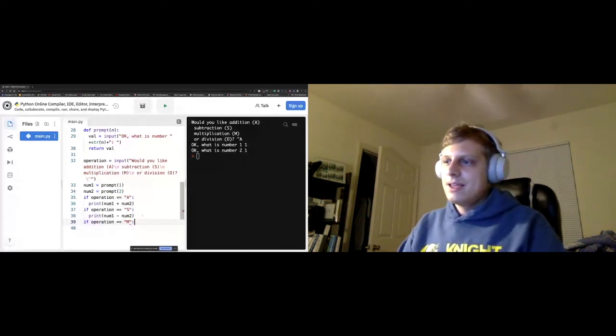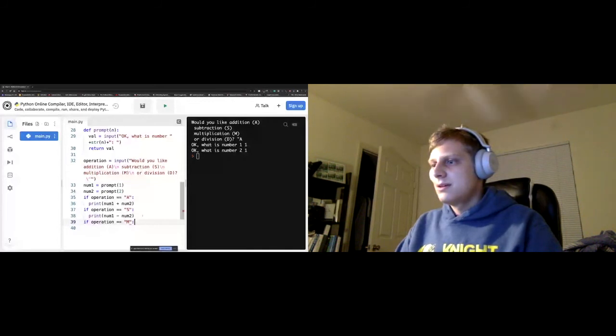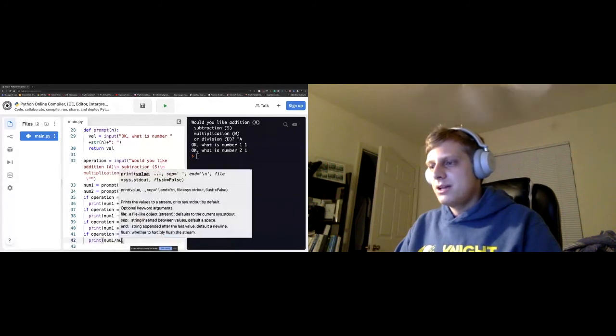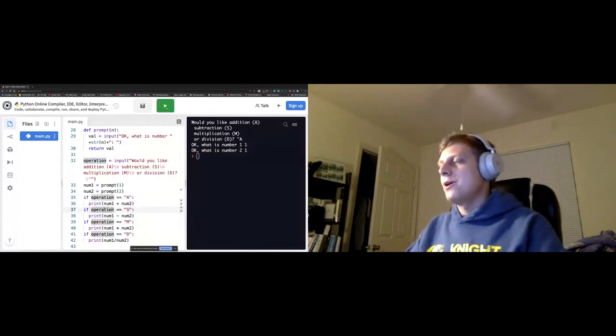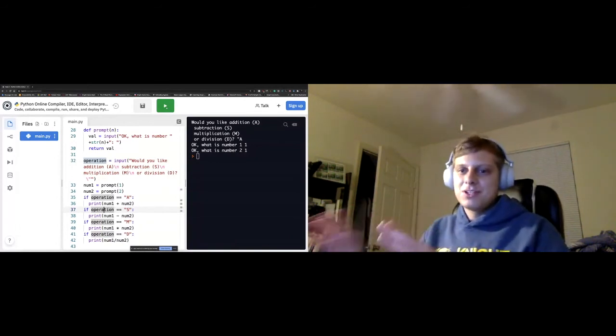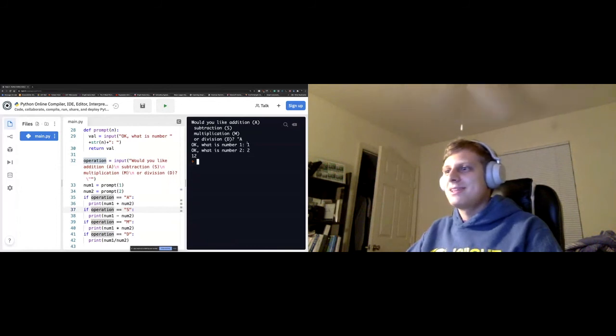Okay? And if the operation is equal to D, we want to print num1 divided by num2. Awesome. Great. So let's give this a whirl. Is everyone up to this point? Or does anybody have any questions up to this point? Let's give this a try. Number 1 is 1, number 2 is 2. And we get 12. Oh, that's right.